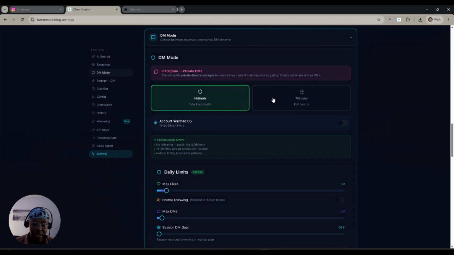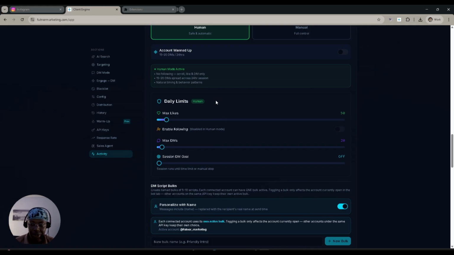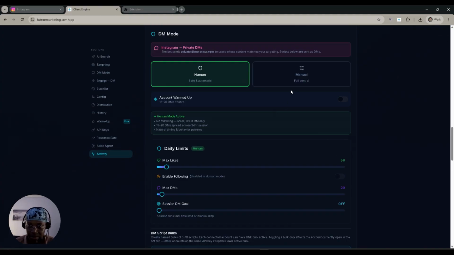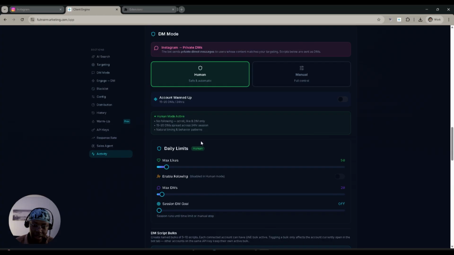So we are done with DM mode. Human mode is a very, very important section, because it reduces the risk of your account getting suspended, because it sends DMs like a human being. Here you can enable or disable following. You can do that manually, because you don't want to be following everyone you DM. So it's good for it to be off in the meantime.